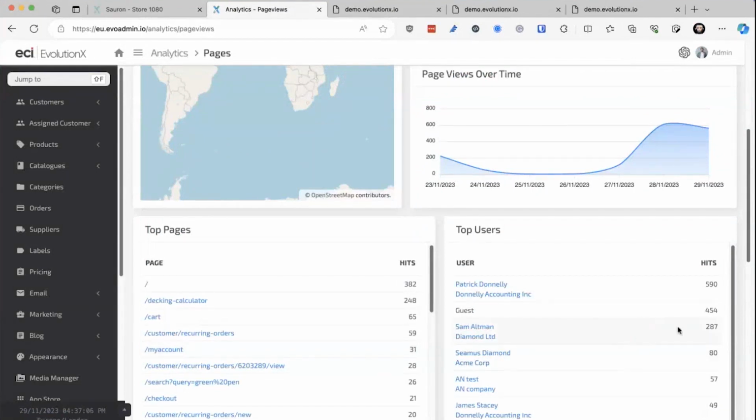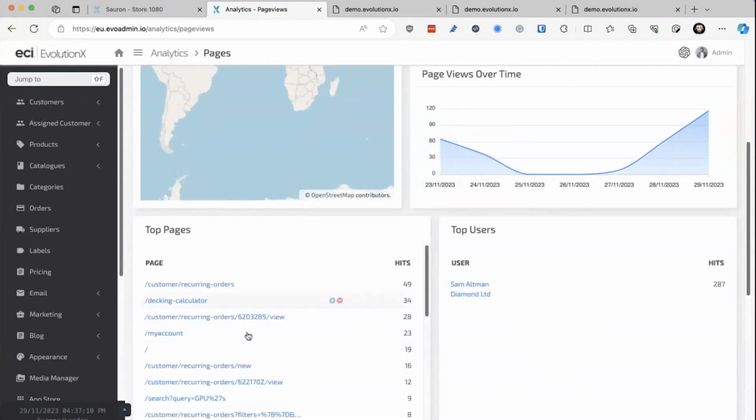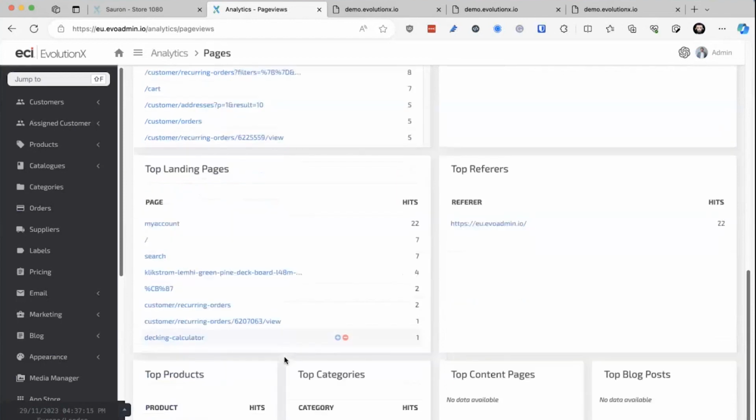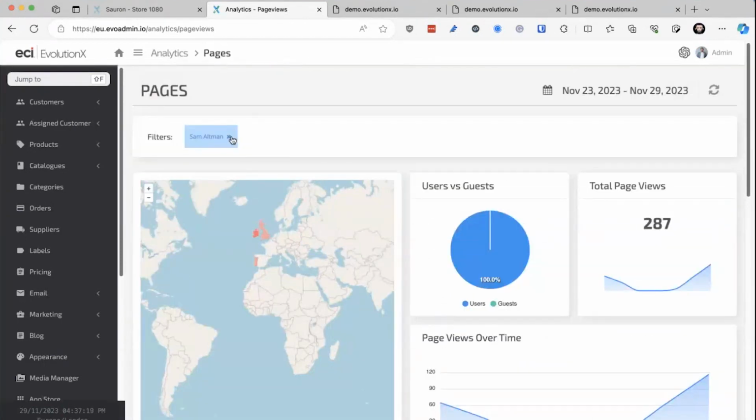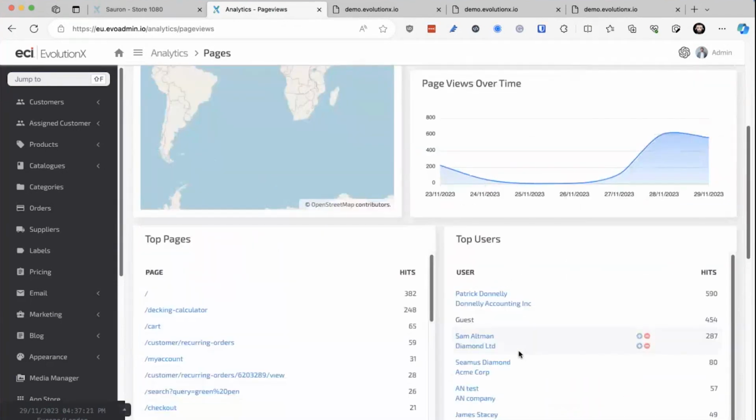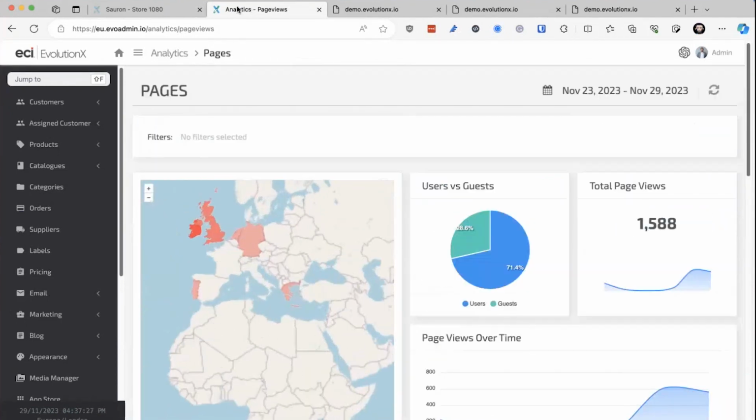So if I was to go ahead and filter on Sam Altman, then we can filter the activity to what's Sam's top pages, what's his top landing pages he visits, and what's the top categories that Sam spends time in. So any data point on this screen can be filtered, and you can just keep piling the filters on top of each other to create any view that you would like.